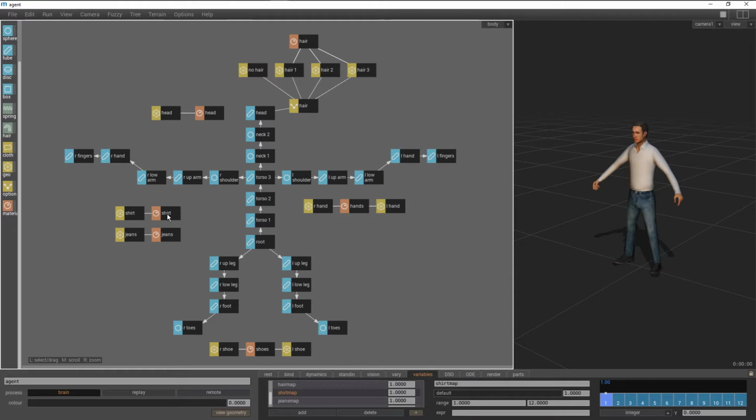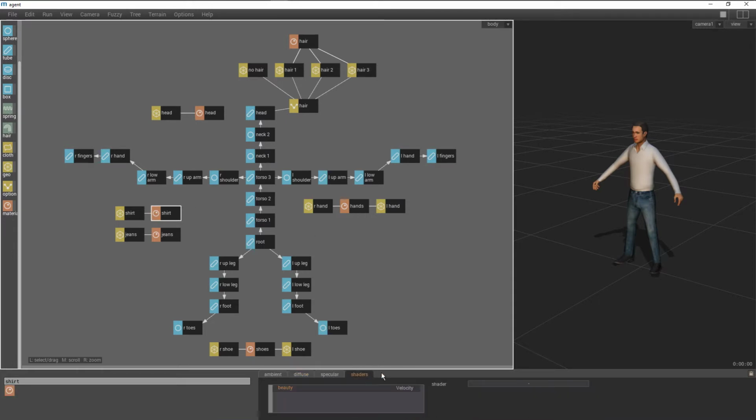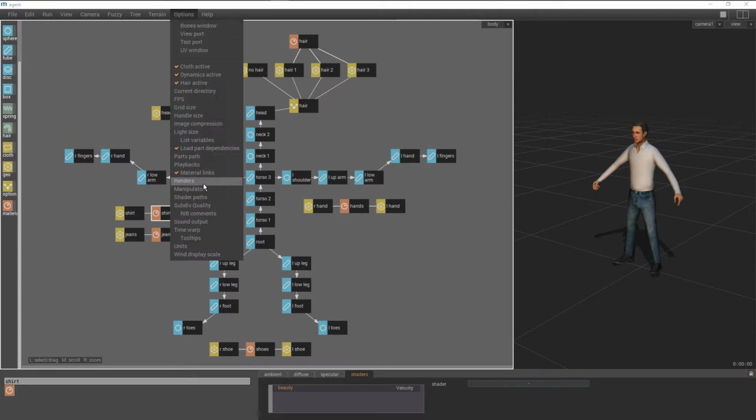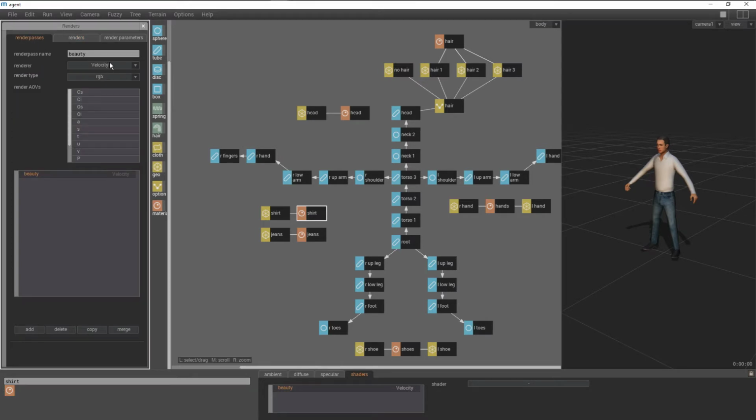Now if we go back to our material node, click on shaders, we've only got a velocity render pass, and we want to be able to render this in Arnold. So let's go to renders and change the renderer for our render pass to Arnold.